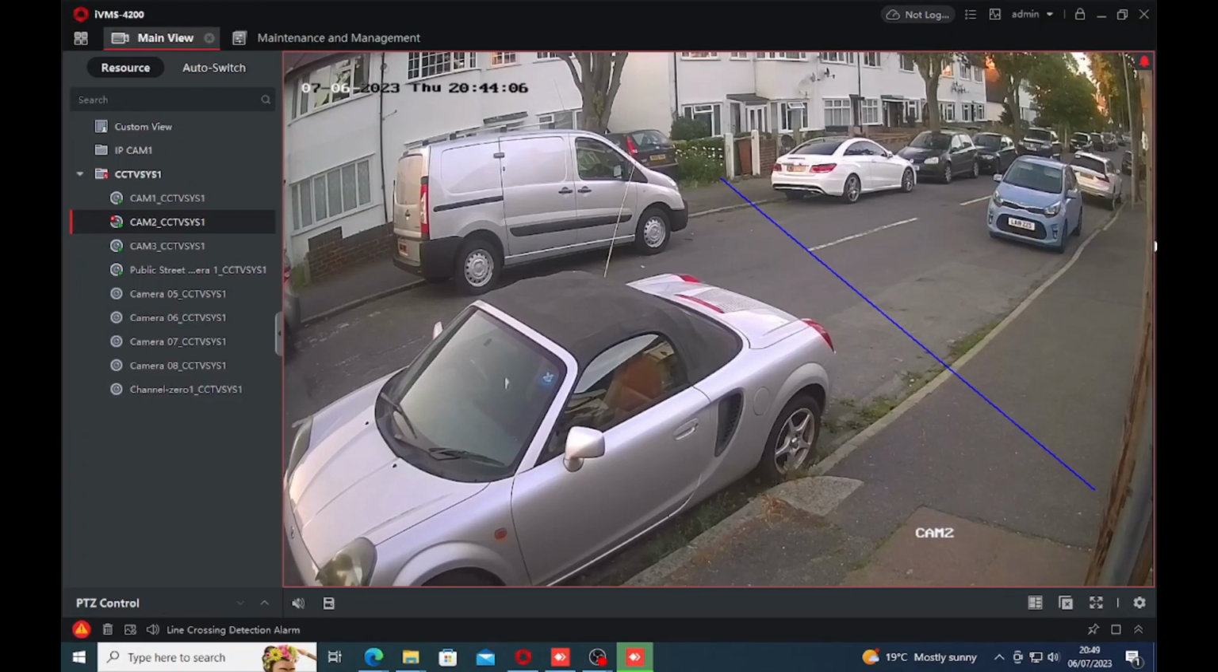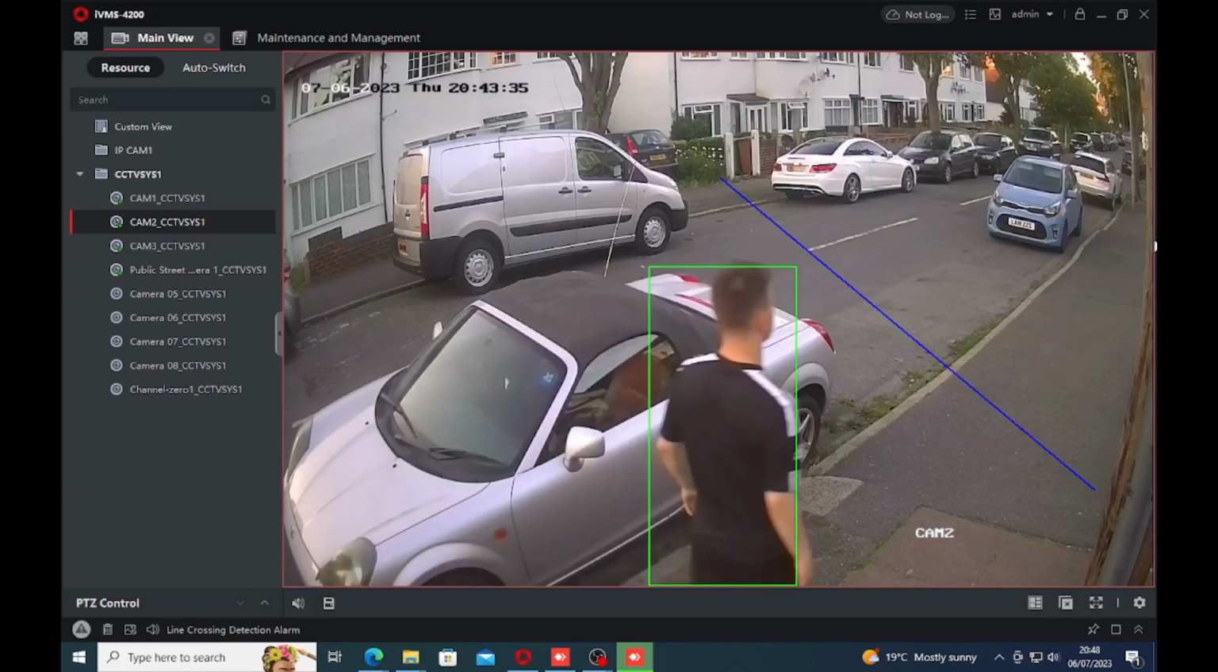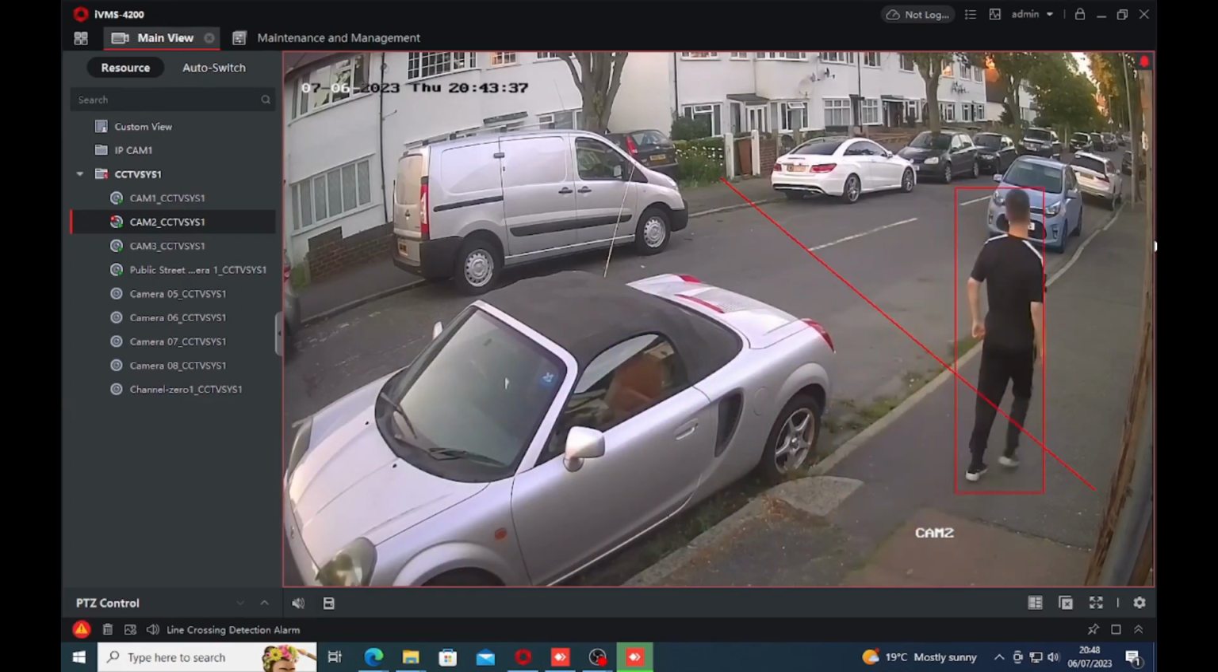So in my test where I ran away from the camera, it doesn't seem to have picked me up. I believe that is just a sensitivity issue, so if I would have made the sensitivity a little bit higher, I would have been detected. I don't think people would be running, that would be a bit suspicious.